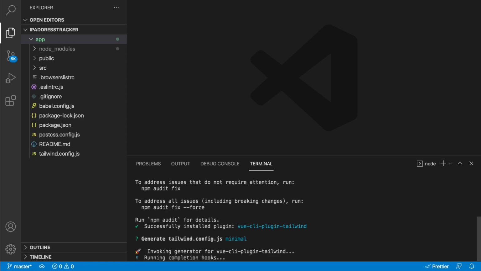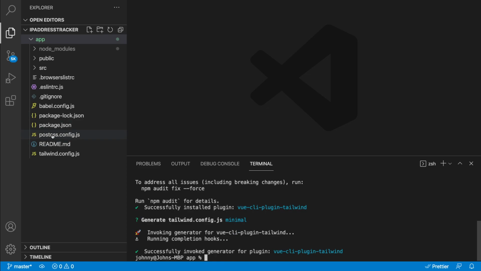And that should go ahead and generate these two files right here, postcss.config.js and also our tailwind.config.js. So with that command and our selection of minimal, we can now use Tailwind within our Vue project here.